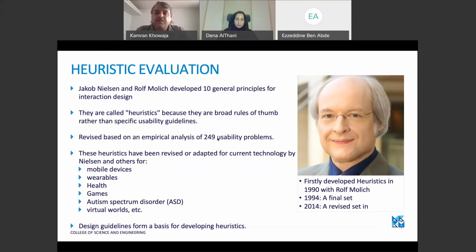Now, they went through a couple of revisions before they published a final set. Lastly, Nielsen revised the set of 10 heuristics based on 249 usability problems gathered through a lot of experimental evaluations. These heuristics are generic, and researchers have been adapting them for their own customized environments. For instance, you can find heuristics for the evaluation of mobile devices, wearable solutions, health solutions, games, autism spectrum disorder, augmented reality, virtual reality, and so on. As part of our previous research work, we also developed a set of heuristics for autism spectrum disorder.